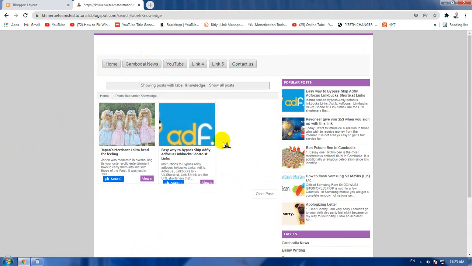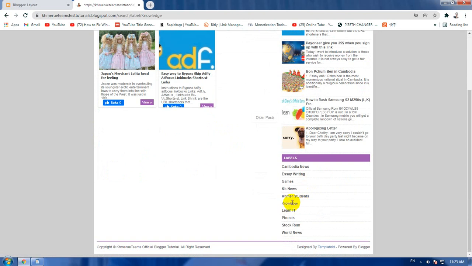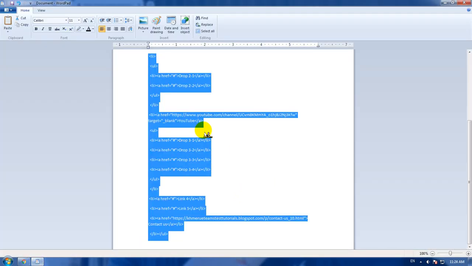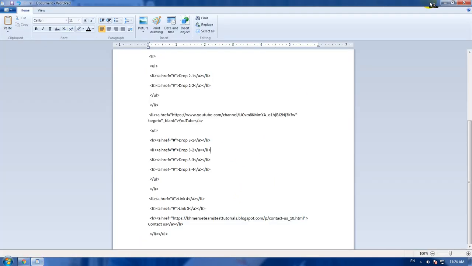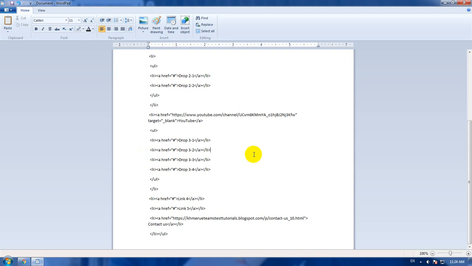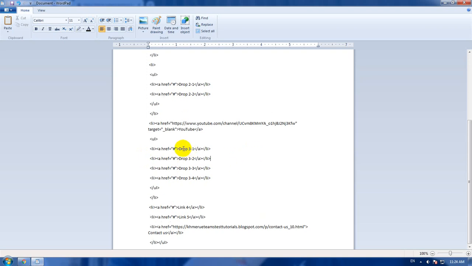The knowledge has only 2 posts, because in the knowledge place we have labeled it, and there are only 2 posts here. So now we're gonna edit more about these menus here. Link 4, link 5, link 4, and link 5. So we have not yet completed. So you can scroll down and you will find this link 4 and 5 is here.